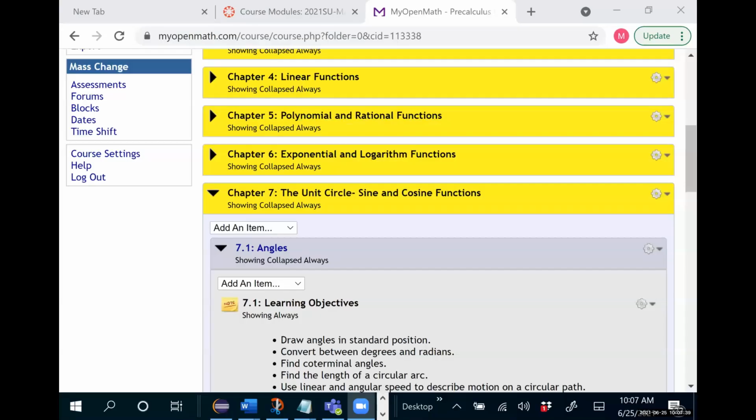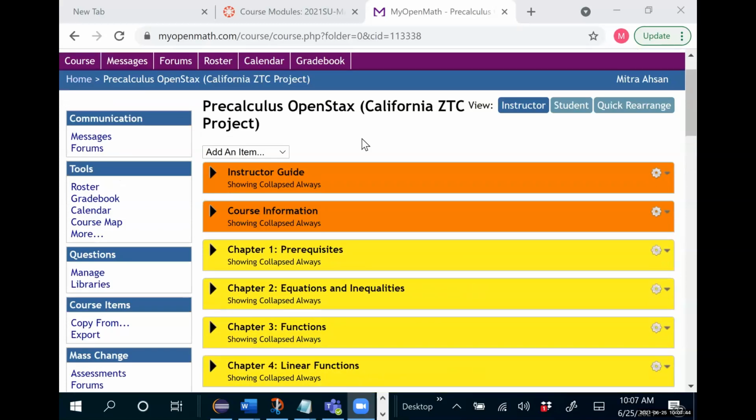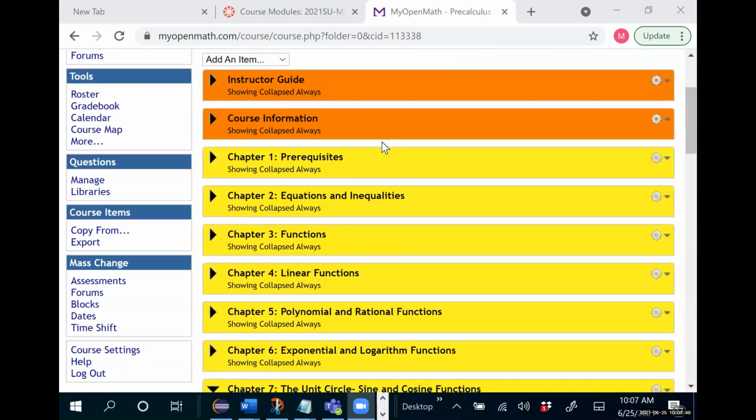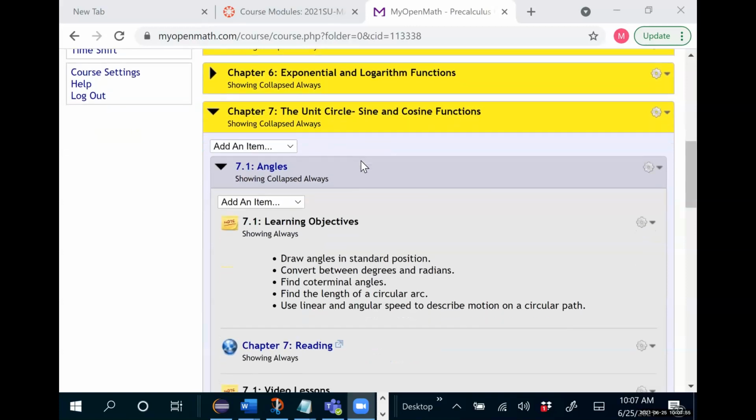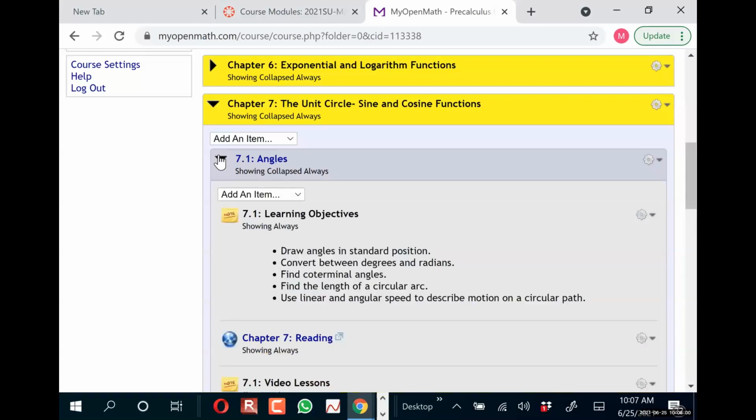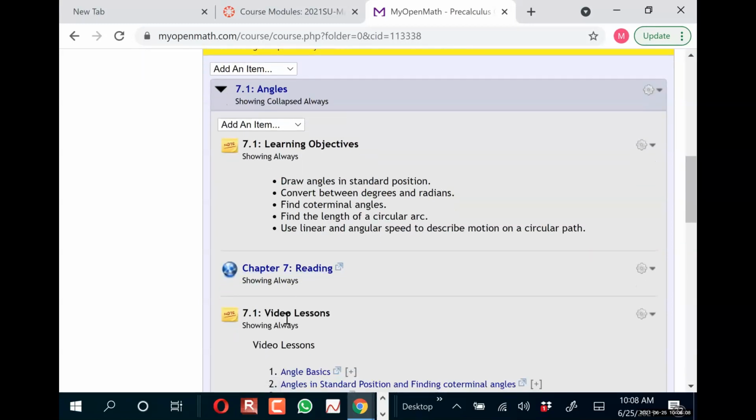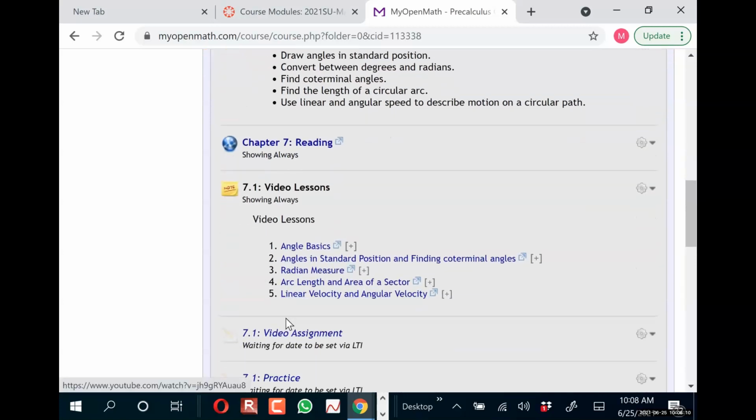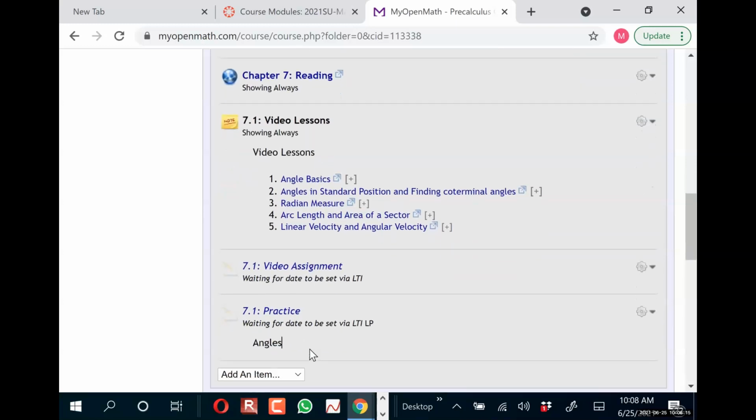Okay, so this is a course I found. It's called Pre-Calculus by OpenStax, and this California ZTC project has made it, I guess. The nice thing I love about this course is, let's say I go to chapter 7, they have all these sections, and when you go to a section, they have learning objectives, the reading, and if you click on reading, it takes you to the textbook. There are wonderful video lessons, all of them in here, and then there are video assignments and practice.